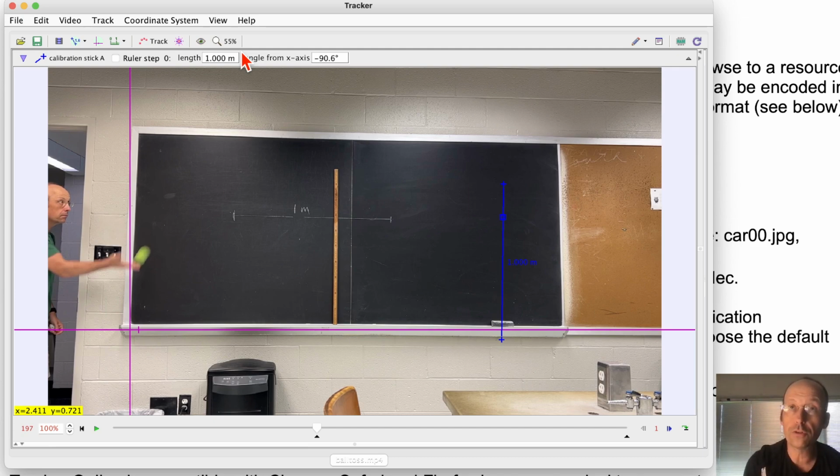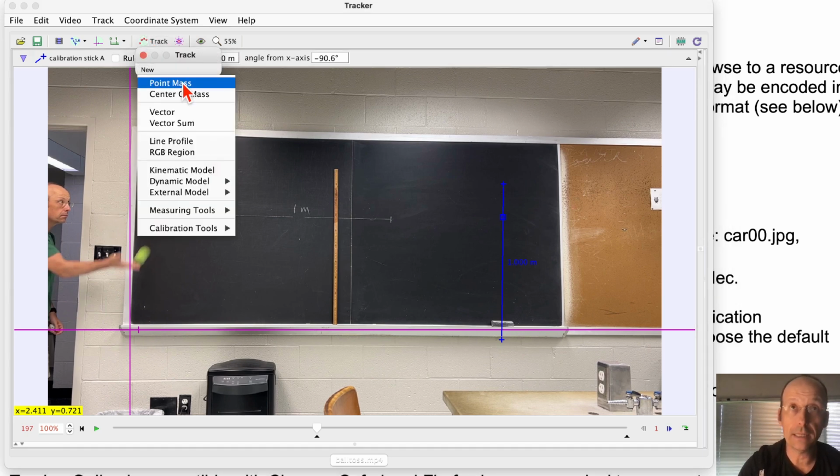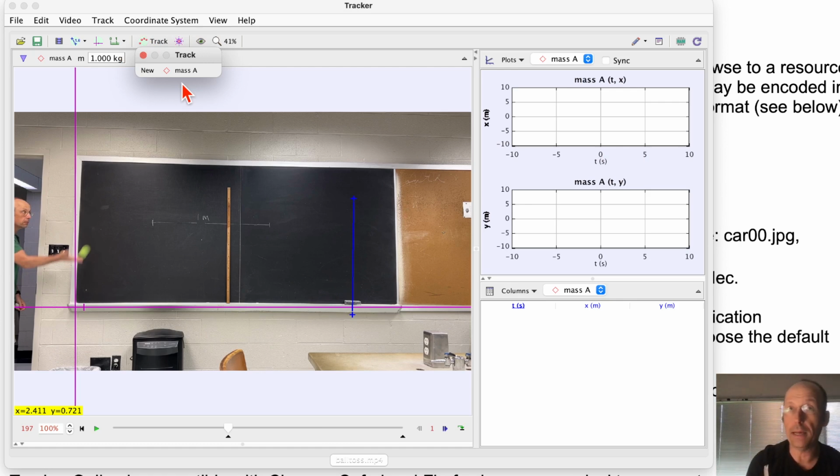I'm going to start collecting data. And to do that, I'm gonna click track, new, point mass. And I want the ball to be a point mass. And you'll notice that it brought up this data table that's empty and two graphs that are empty. And what I want to do now is just to mark the location of the ball in each frame. So if you go down here and I hold the shift key, you see that? It turns into a crosshair. And I'm just gonna click on the location of the ball.